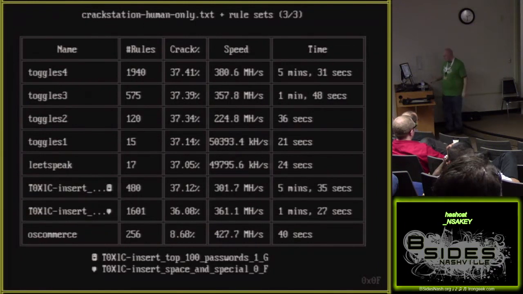Woohoo for OS Commerce. So a question, this is the same rule set for the different dictionaries? Yeah, that's all it is. I should have made that clear. Basically, all I changed was the dictionary. The hash list stayed the same, the rules stayed the same. I just swapped out the third piece.